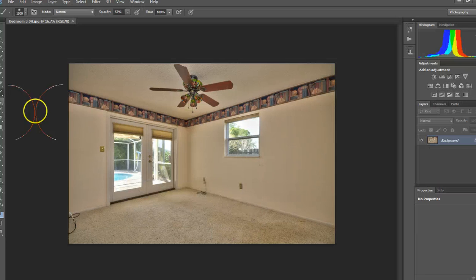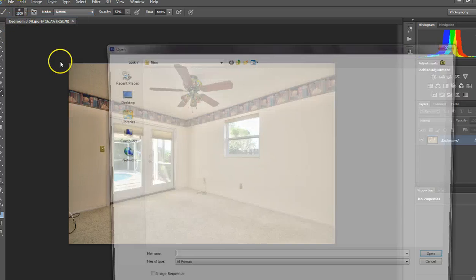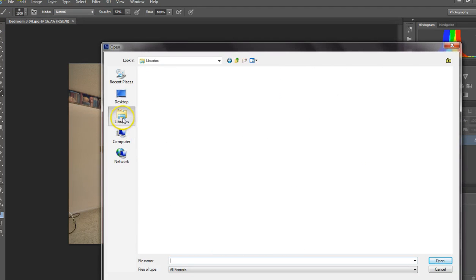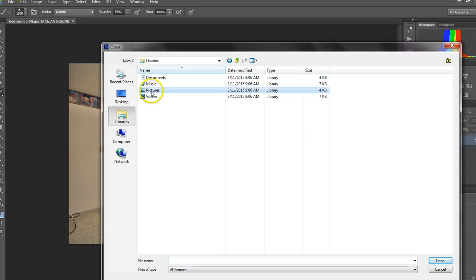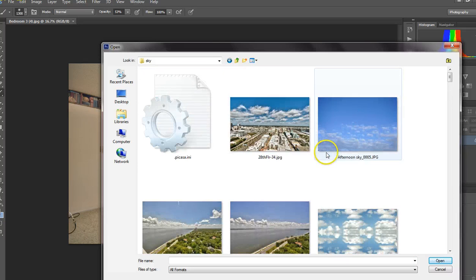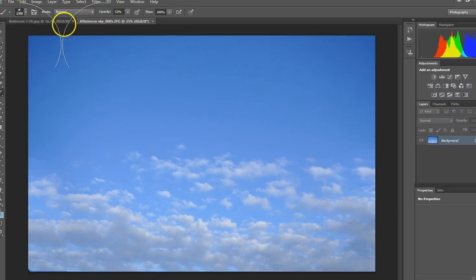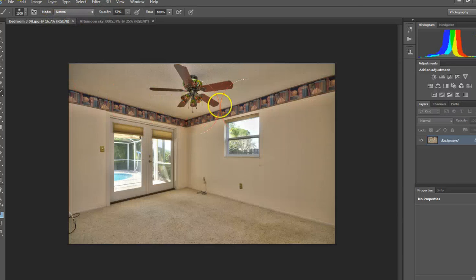So let's go over to Photoshop, and here's my picture. What I'm going to do here is open an image that has a pretty sky color. So I go to my library for skies and just choose a pretty sky color. There's one right there. And go back to my image.